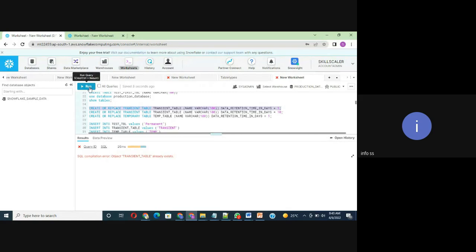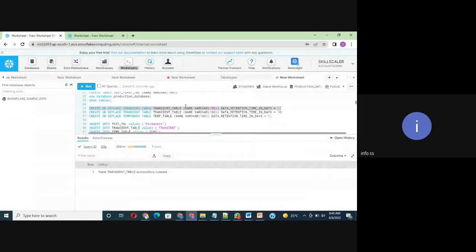Let me run this. Now it won't throw any error. It'll get recreated. This is how create or replace behaves. Now focus on transient table functionality.